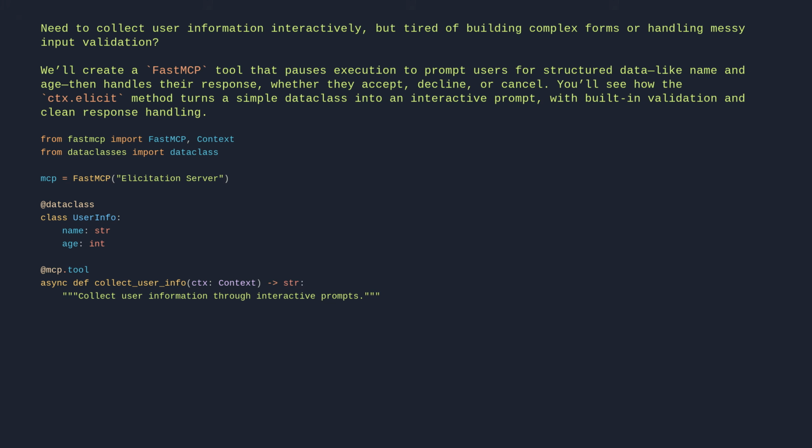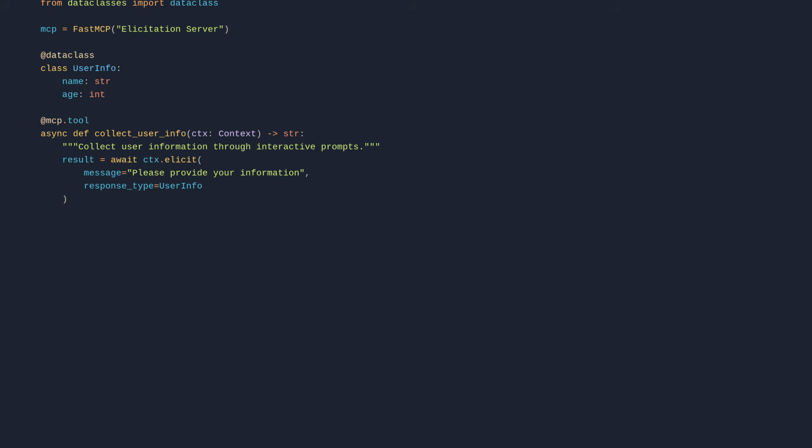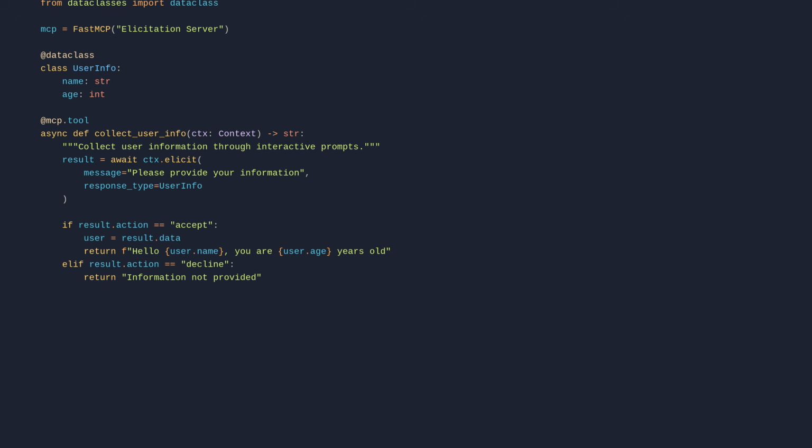result = await ctx.elicit(message="Please provide your information", response_type=UserInfo). If result.action == "accept": user = result.data. Return f"Hello {user.name}, you are {user.age} years old." Elif result.action == "decline": return "Information not provided." Else: # cancel. Return "Operation canceled."